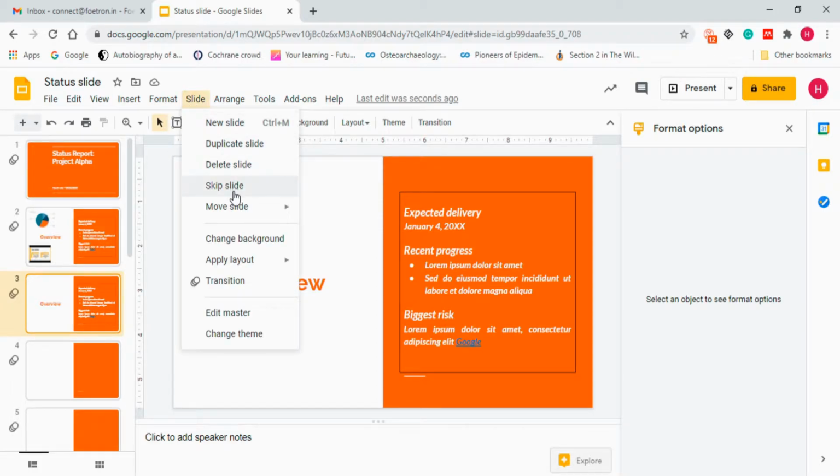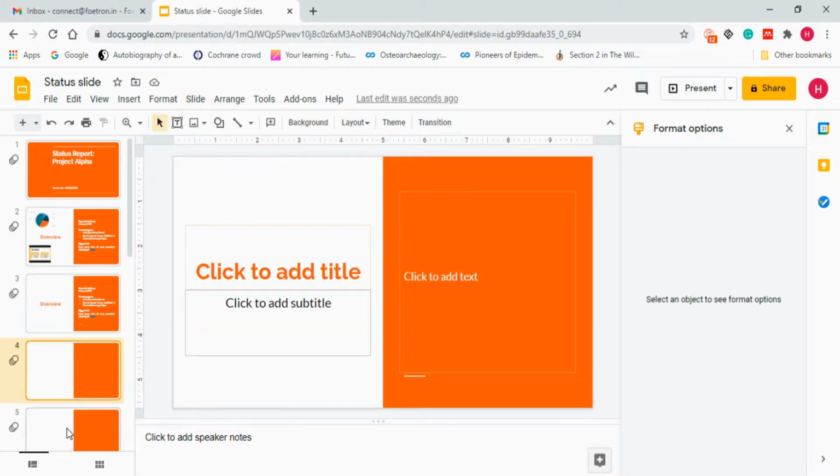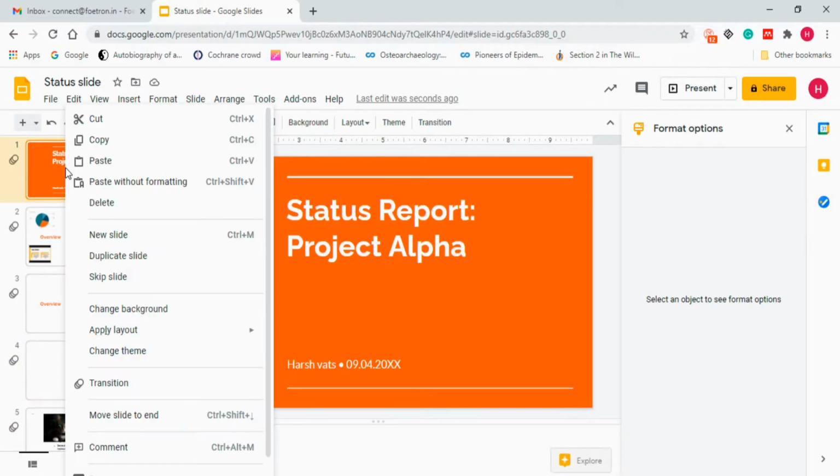After that we have a skip slide option. Before skip slide we have a delete slide option also. So you see there are two slides that we have inserted. I want to delete one of them. Just click on delete slide and the slide will be deleted. All these options are also available when you just right click on your slides. You can see all these options: new slide, delete slide, skip slide.